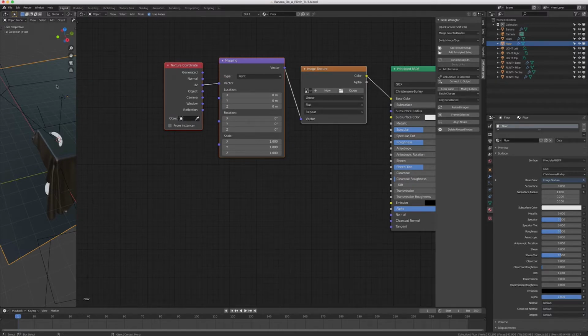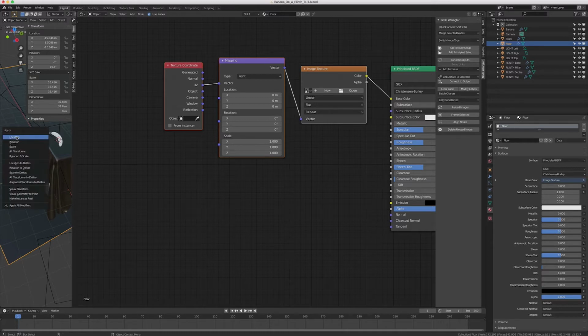Now, one thing we want to do with our floor plane is make sure that the scale is evened out to 1. It is not. So if we click on our floor plane and do Control A in object mode, if you click on scale, that'll set everything to 1.